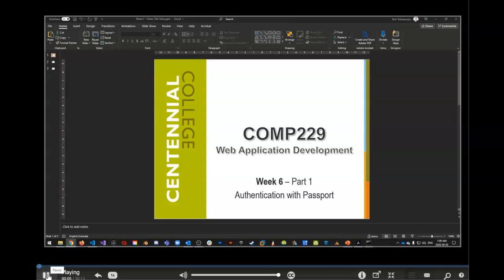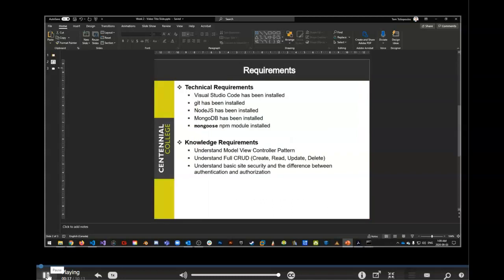Welcome back. We are Comp 229, Web Application Development, and it's week 6, part 1. We're going to be talking about authentication with Passport. Right, let's do a knowledge check again.